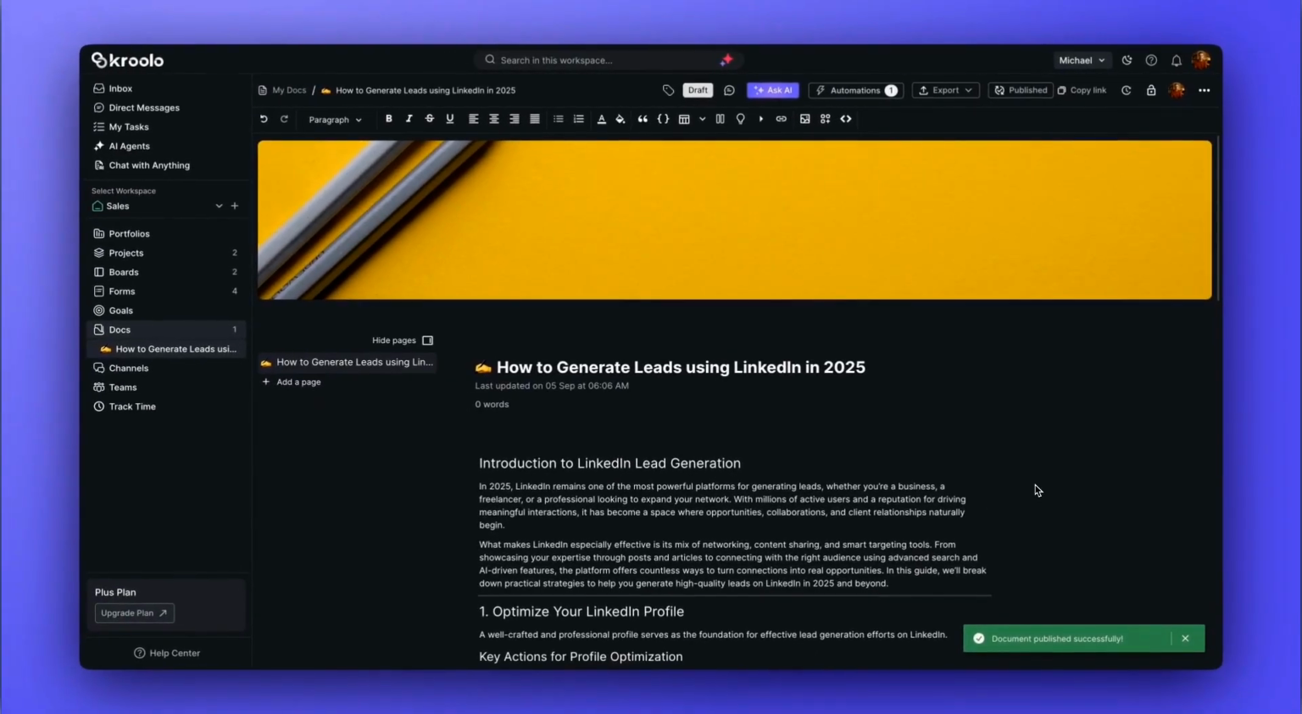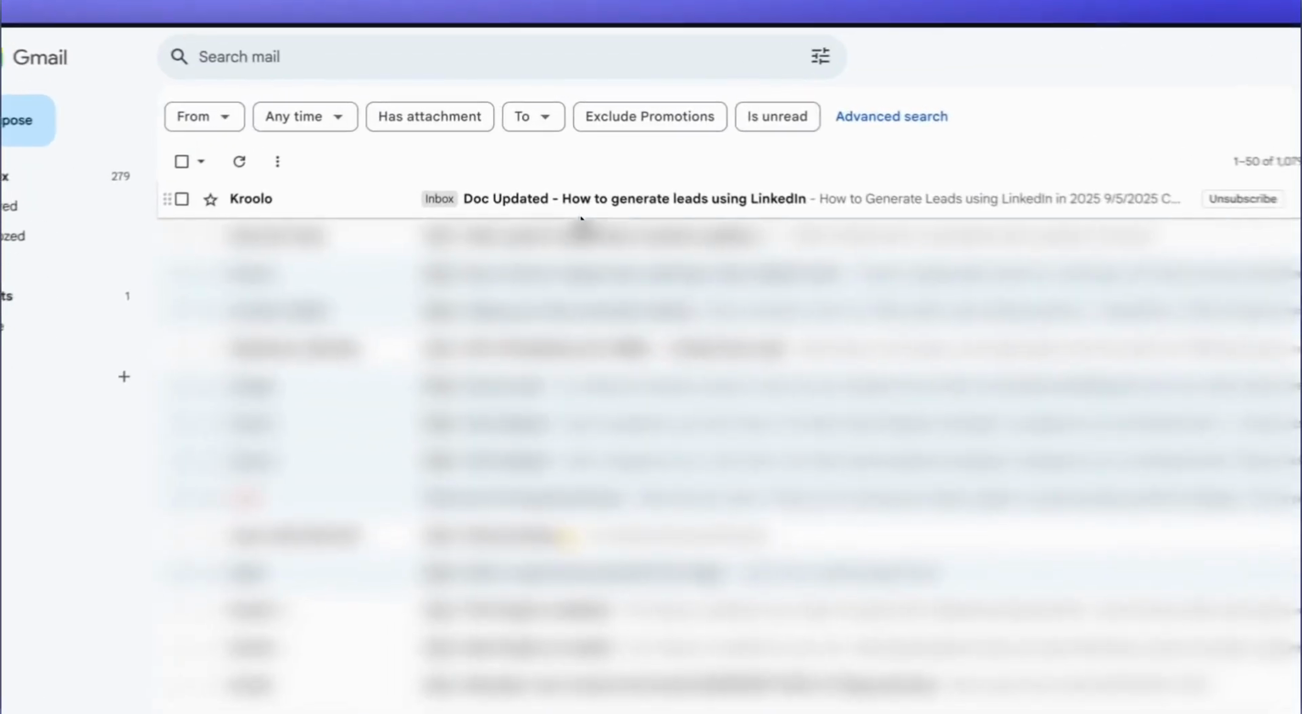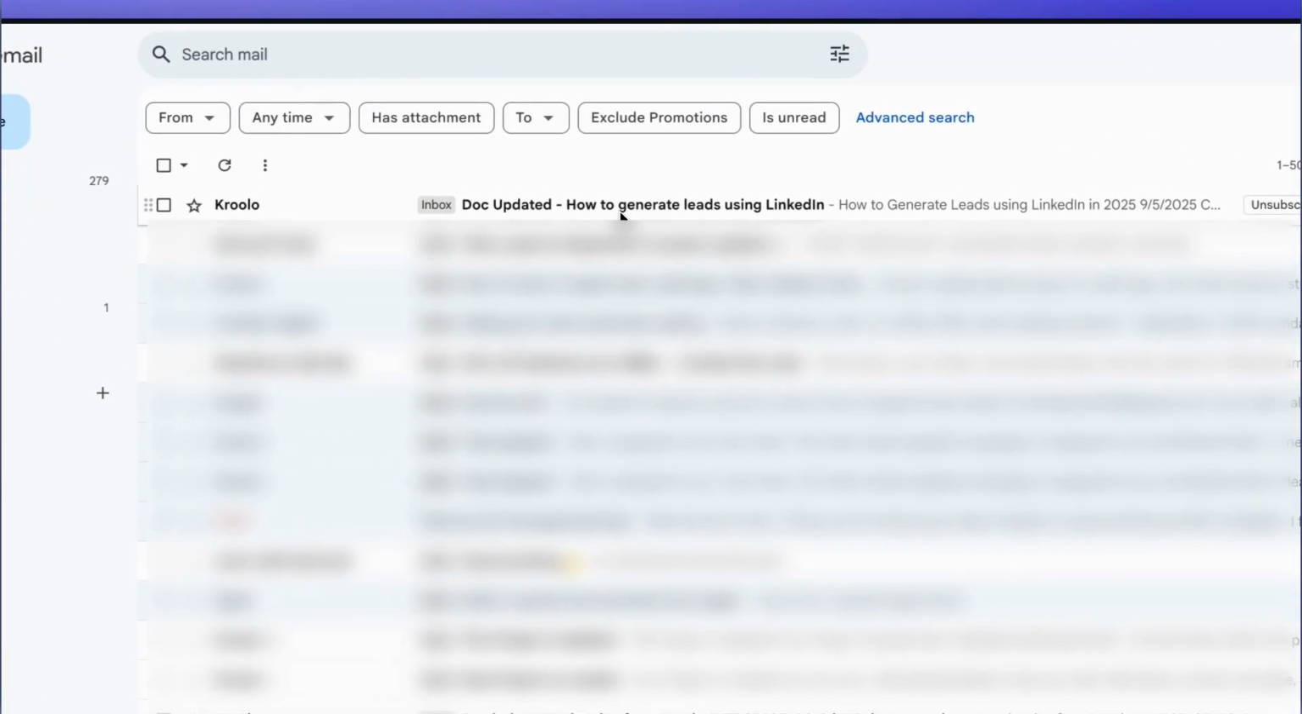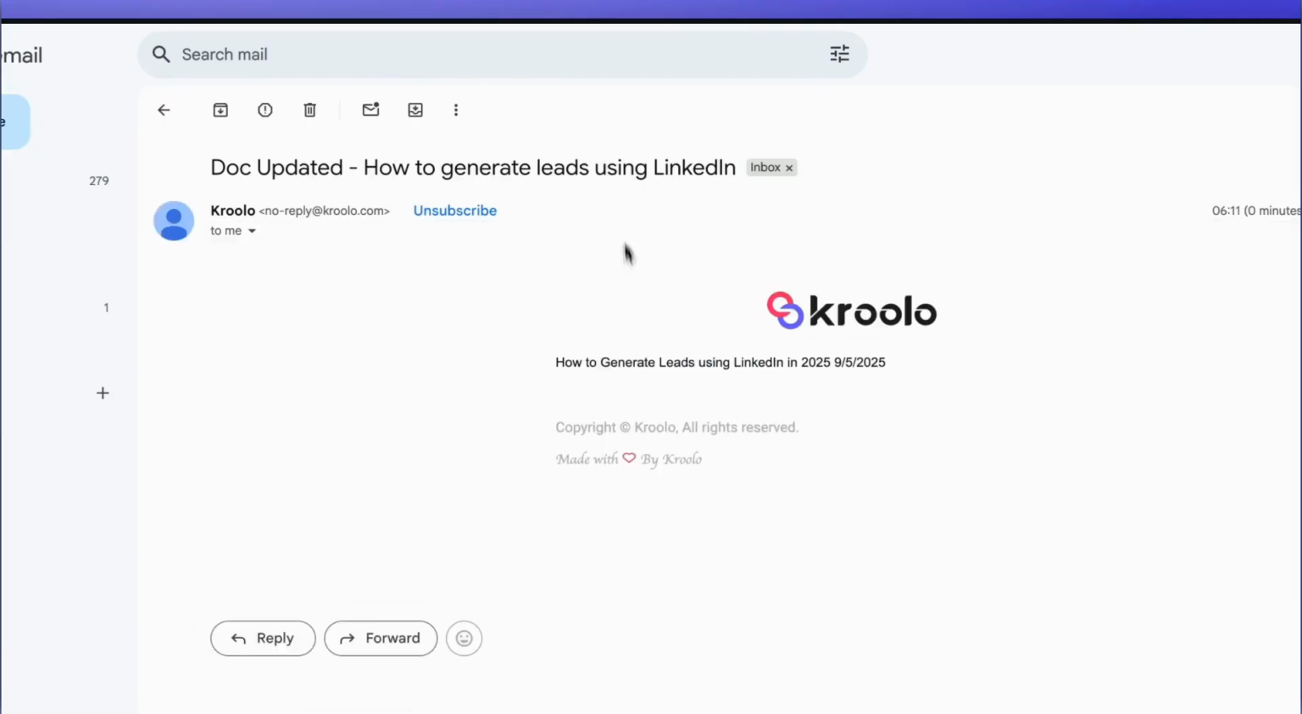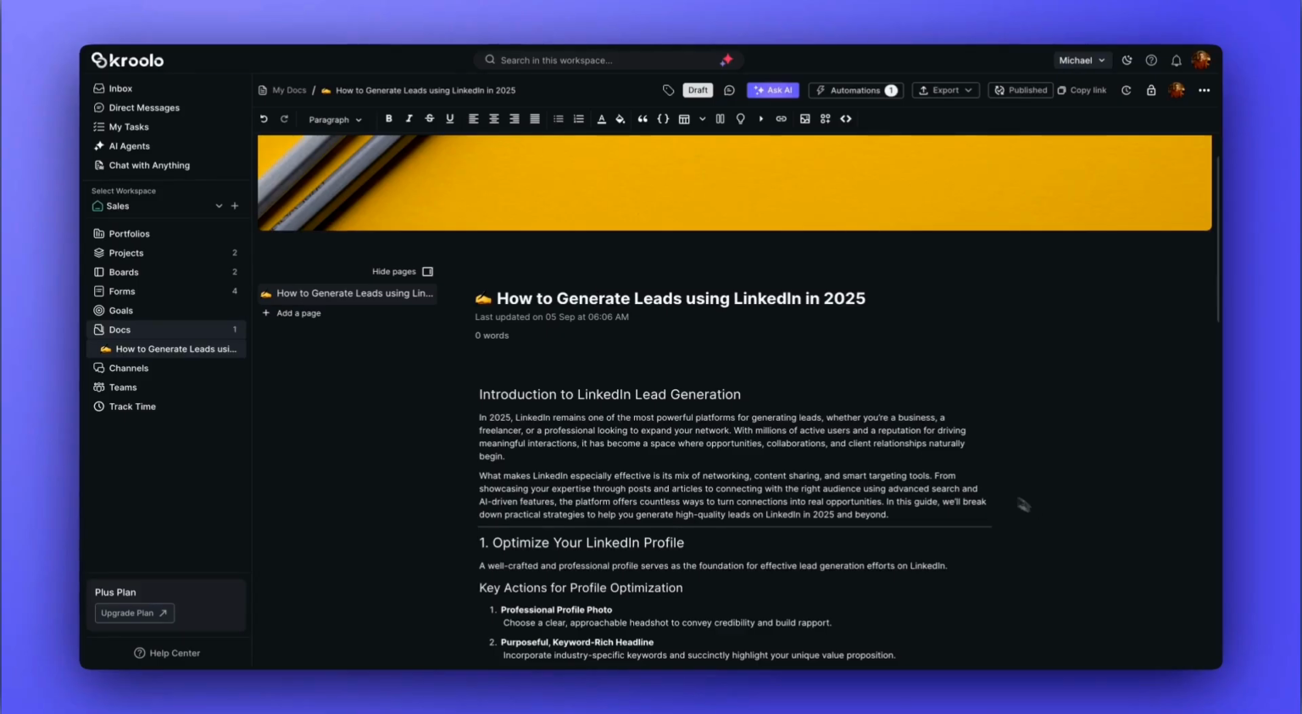Now we can navigate to the inbox to check for an email. And here we have an email from Kroolo that says Doc Updated. Click on the email to open it. And here's our email. Let's head back to the dashboard.